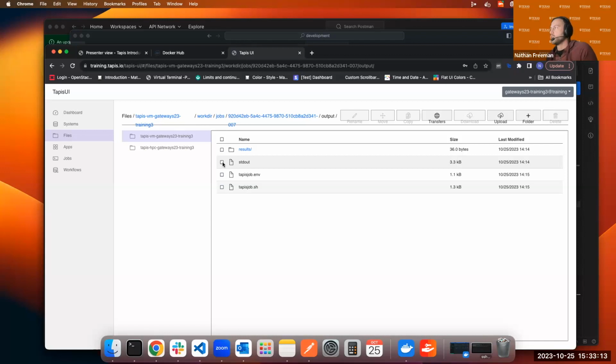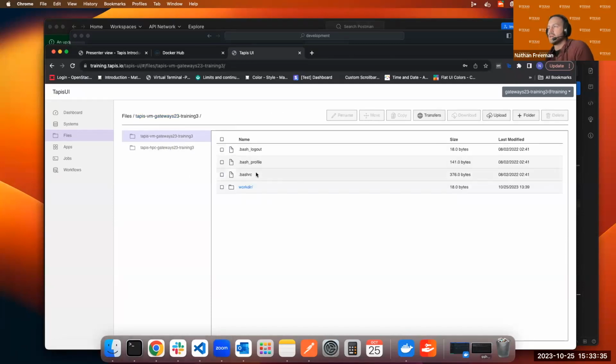If we wanted to view this, we could just click the checkbox and download it. Currently, there is no feature for viewing it in the Tapas UI itself, but we do plan on adding that in the future. So it's pretty neat. You can view all the files on the system and navigate through all the subdirectories thereof.